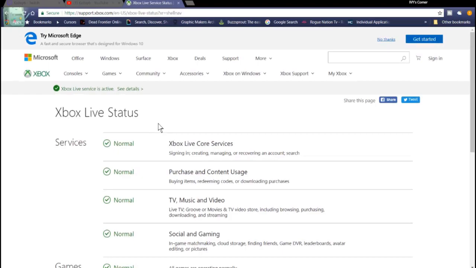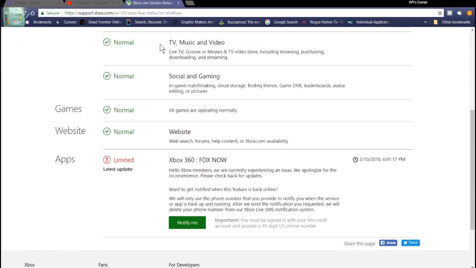And right here you can see that it says all the services are available. But down here at the bottom it says that Fox Now is not working. So that is the problem. It's not on our end. It's not our internet connection. It is actually that Xbox Live themselves are having an issue. And it says, hello Xbox members, we are currently experiencing an issue. We apologize for the inconvenience. Please check back for updates.